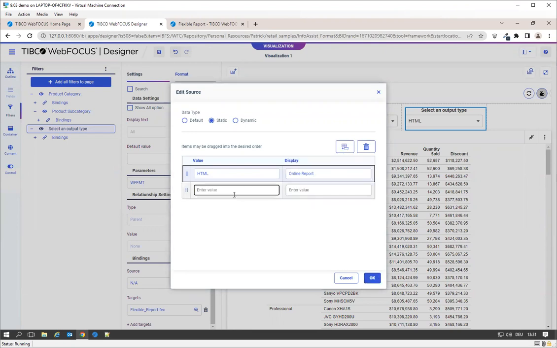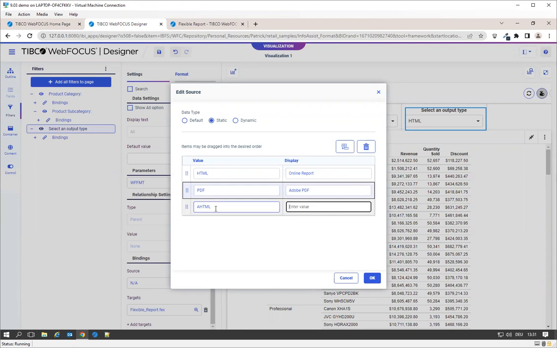I'm going to add one more, which is going to be PDF as the technical value. It's going to be Adobe PDF. Okay, some typos in here. Let's fix that. Not important, but it looks better. Then I want to go for an HTML, which is going to be the interactive offline report, whatever you want to use, up to you.